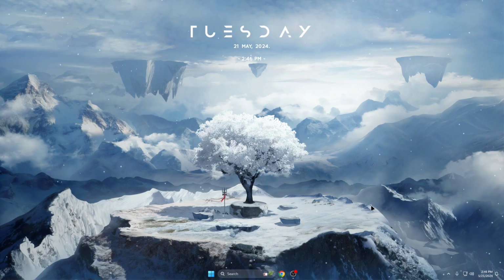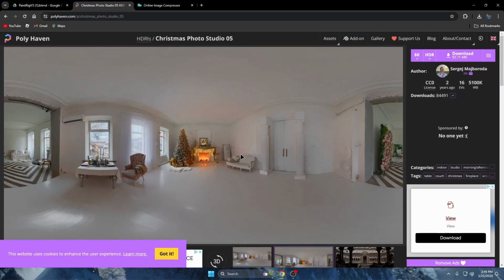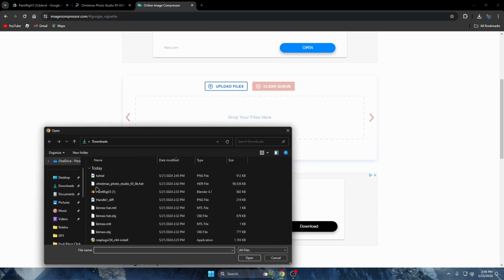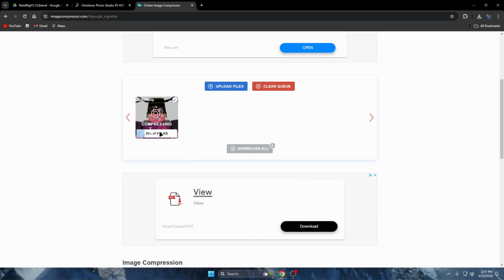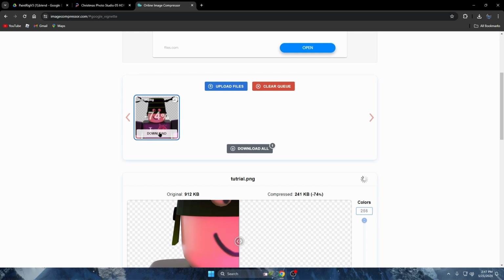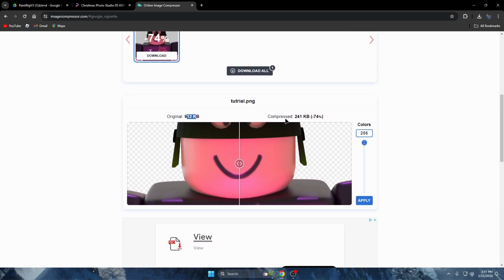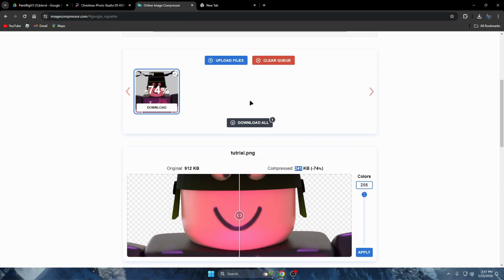So for those using your GFX for YouTube, or maybe anything that has a file limit on it, you wanna come over here to Optimizilla. It's an image compressor. You wanna click on upload files. You wanna upload your file. And it's not gonna take too long. You just have to wait a little bit. And there, as you can see, it took mine from 912 kilobytes to 241 kilobytes. So what you actually want to do is make sure you click on this download button right here, and you're pretty much done. That's pretty much it for today's video.